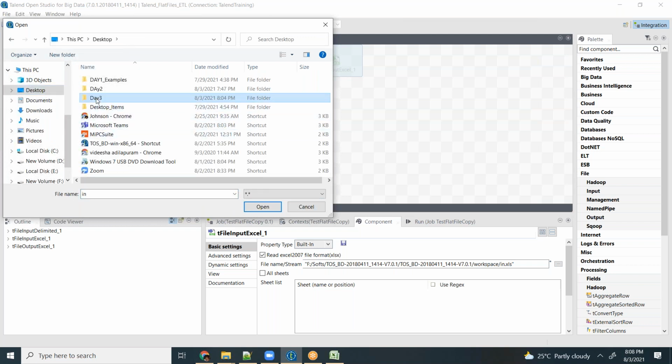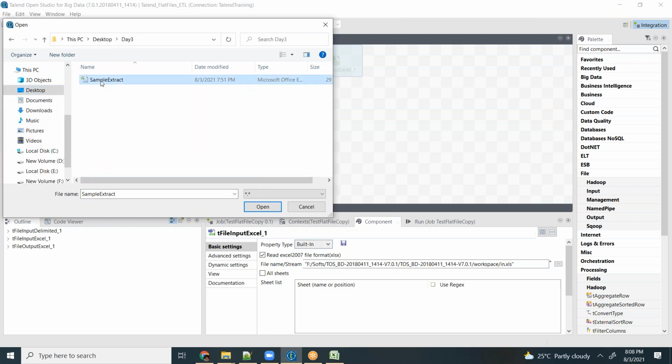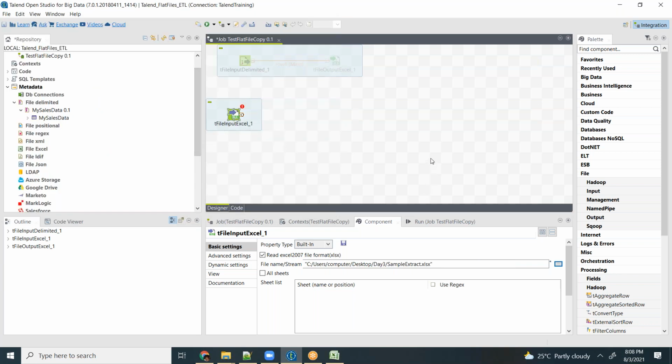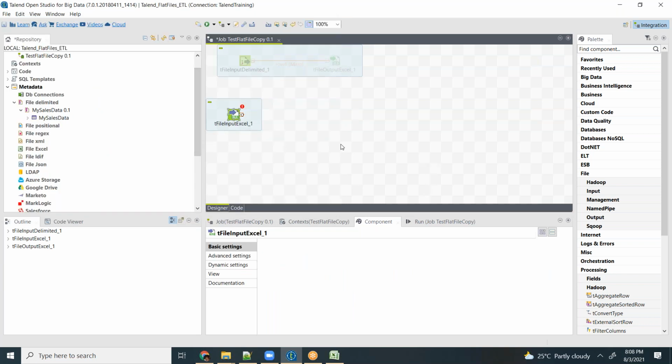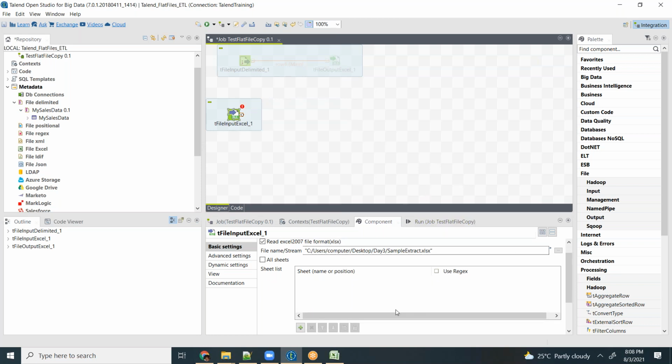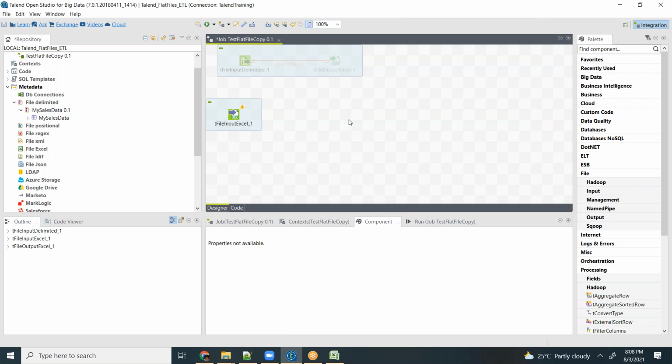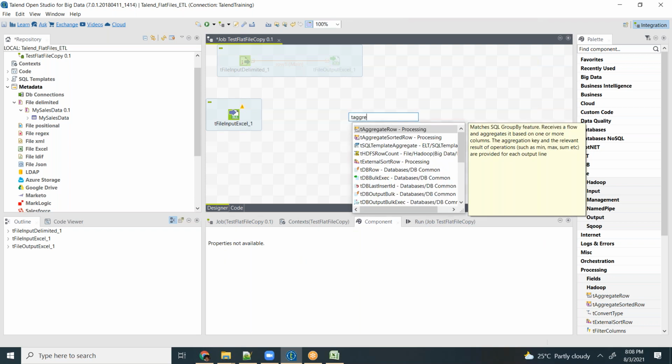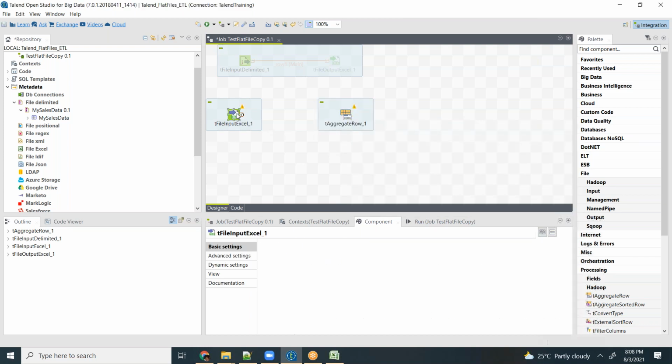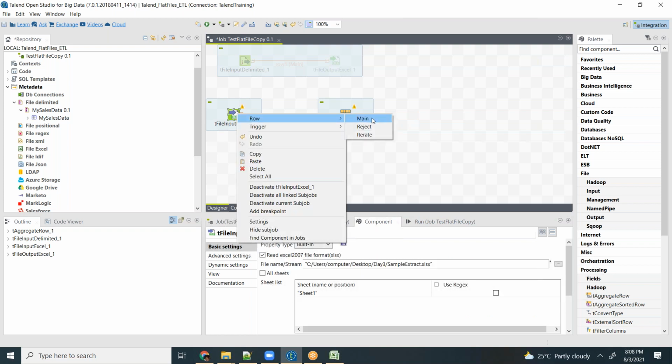So go to the desktop, go to our day 3 exercise. It is the sample extract. We have to give a sheet name. Give the sheet name as sheet 1. And now use the T aggregate component. It's already there. It's a T aggregate row. All that you do is make a main connection.